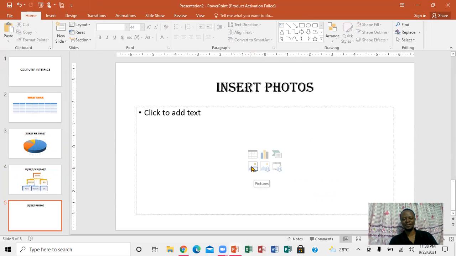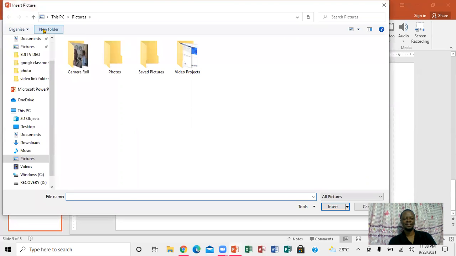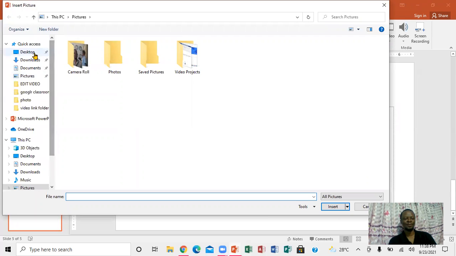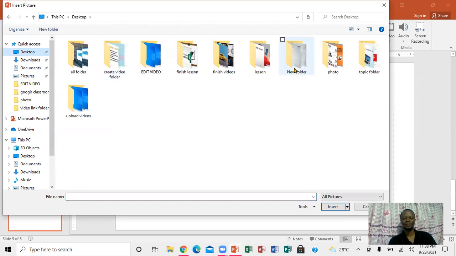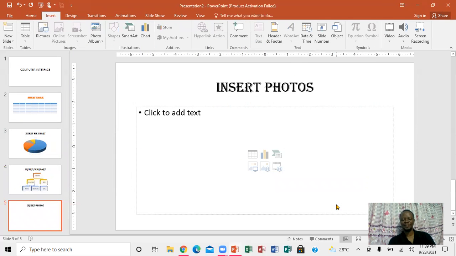We can come right here and insert photo, or we can come right here to Insert and notice the online picture. I'm going to click on picture there. So I'm going to come here, scroll up, and click on the desktop right here. Now we're going to see right here is the folder, photo. Click on that. I'm going to come right here to insert. You notice I have several sections inside here. So let me click on this one and then I click on insert.